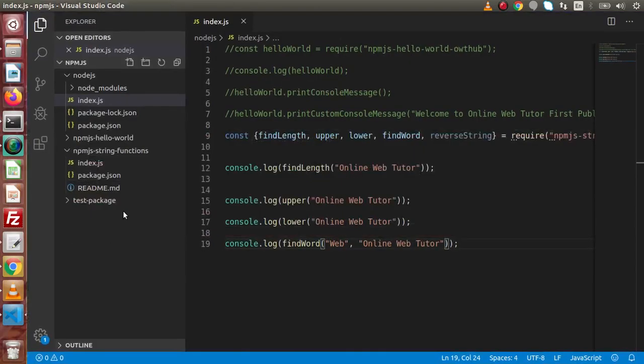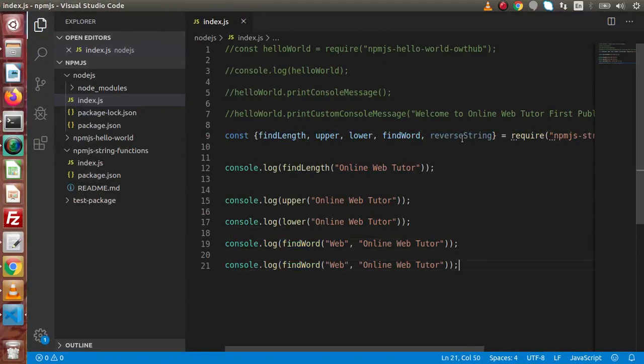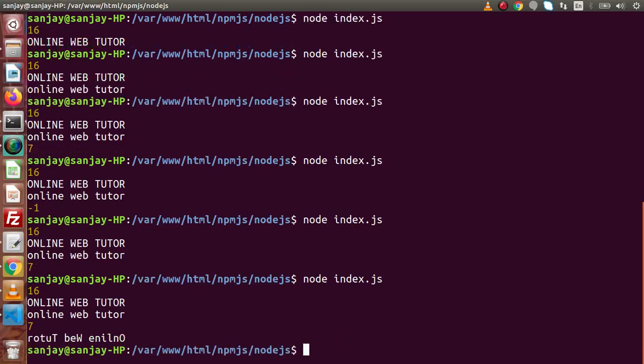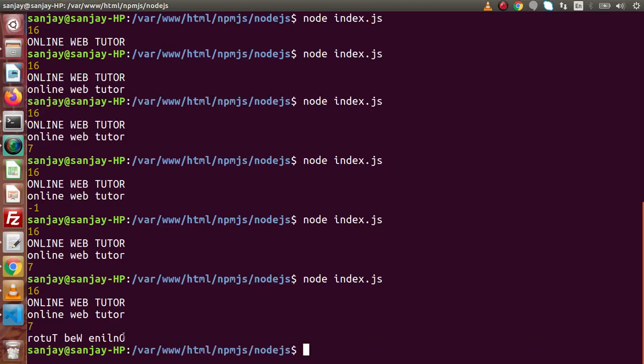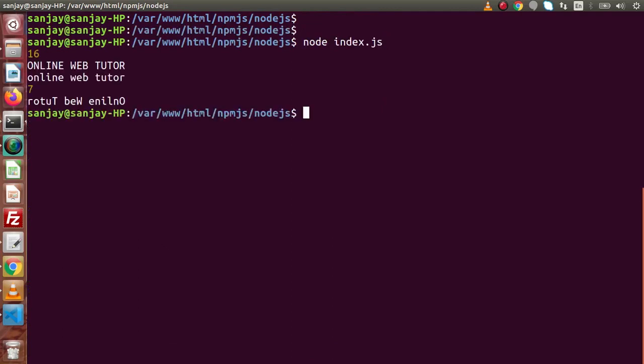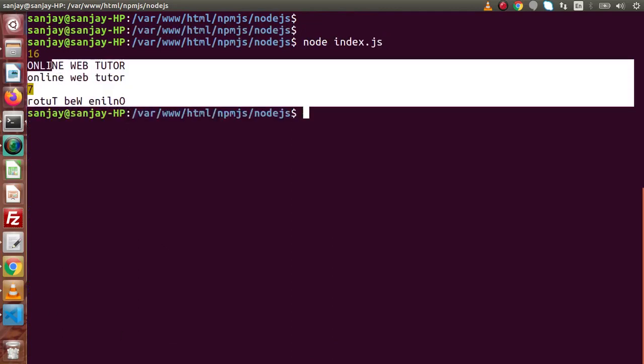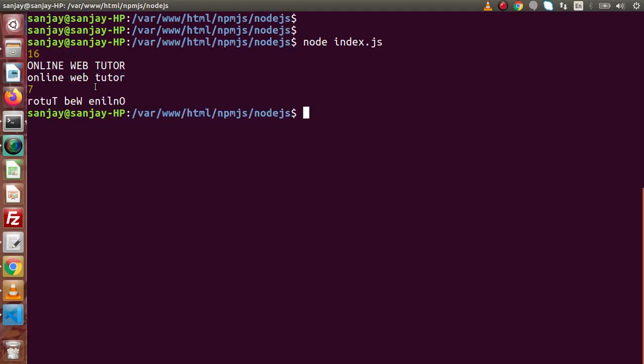Now finally, the last function we have is to reverse a string value. So if I copy the function name, pasting it here, and pass online web tutor, back to the terminal, run this application, here as we can see we are getting the reverse value of online web tutor. So clear the screen, run once more, and these are the expected outputs of all the available functions we have developed inside our package.